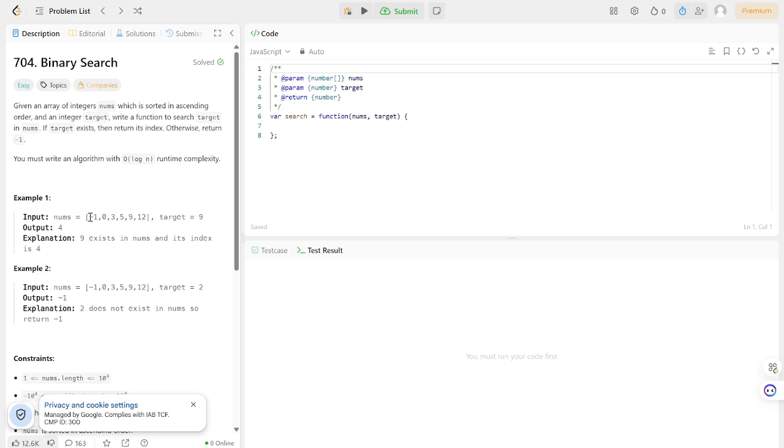You could do this with a simple for loop, but that is a runtime complexity of O(n). We have to do it in a runtime of O(log n). So let me show you pretty much what a binary search is and how to do it.